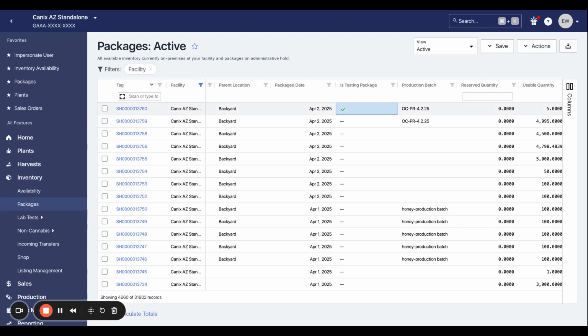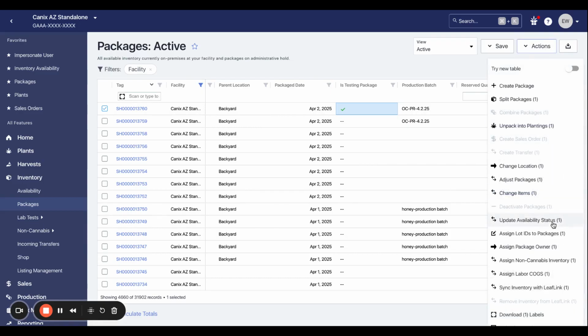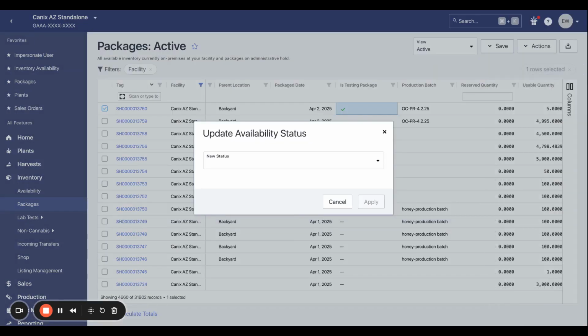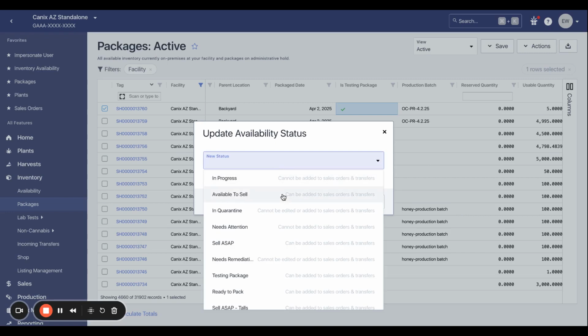I can go ahead and create more testing packages for any other finished goods before I create a transfer to my lab, or I can send this one package to the lab now. For this example, I'm going to go ahead and just send this one package to my lab. So I'll select anywhere in the row, or I can select the checkbox so I can confirm one row is selected. Under Actions, I'm going to update my availability status so that it can actually go out on a transfer. Right now, my package's status is in progress, so I need to make it available to sell so that it can be added to sales orders and transfers.